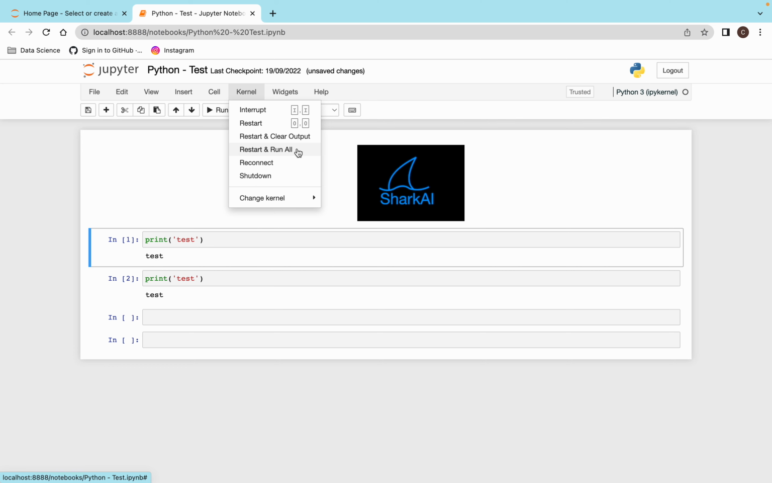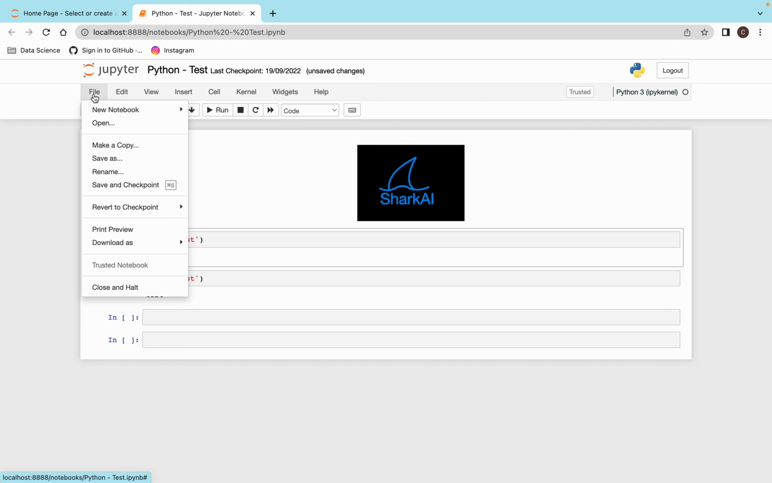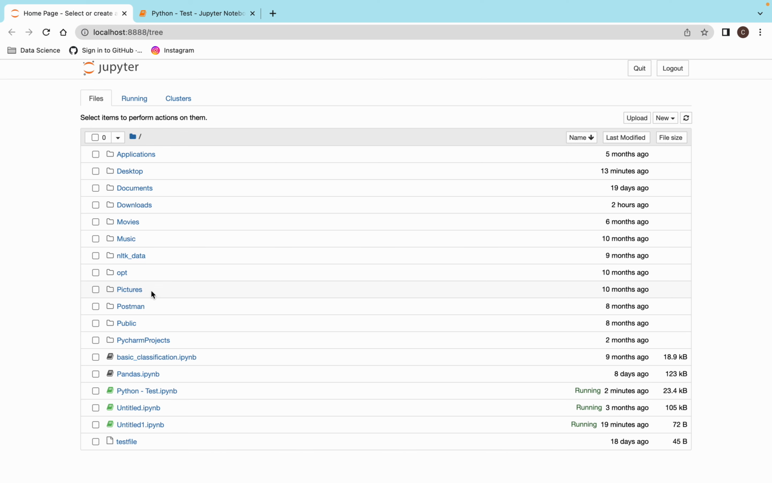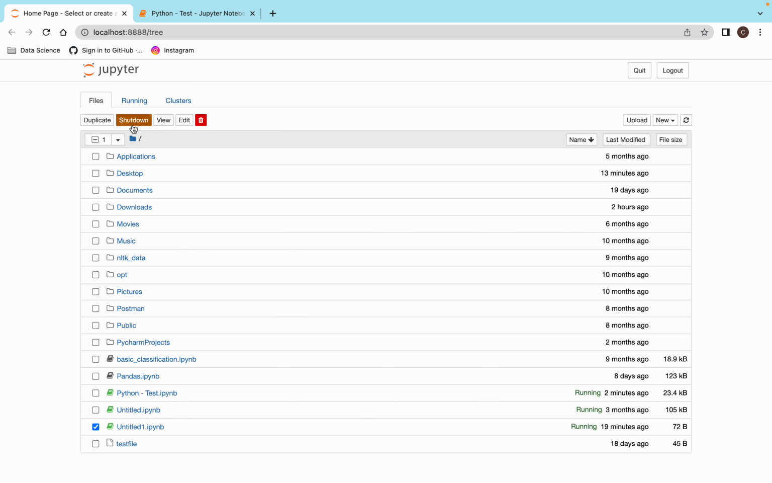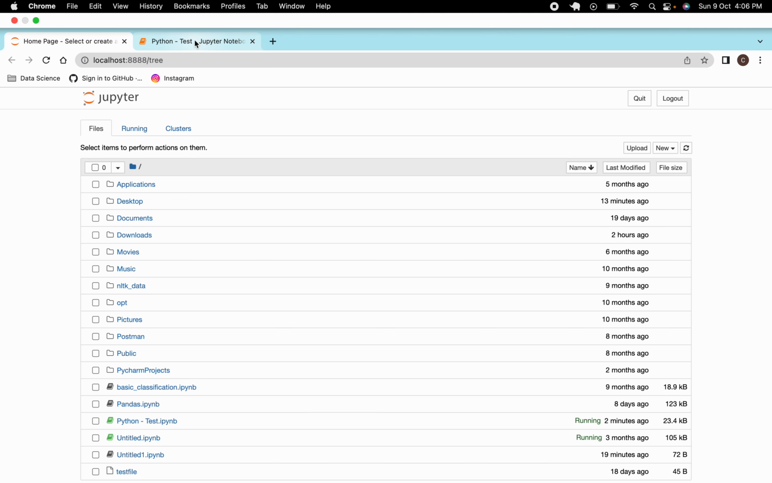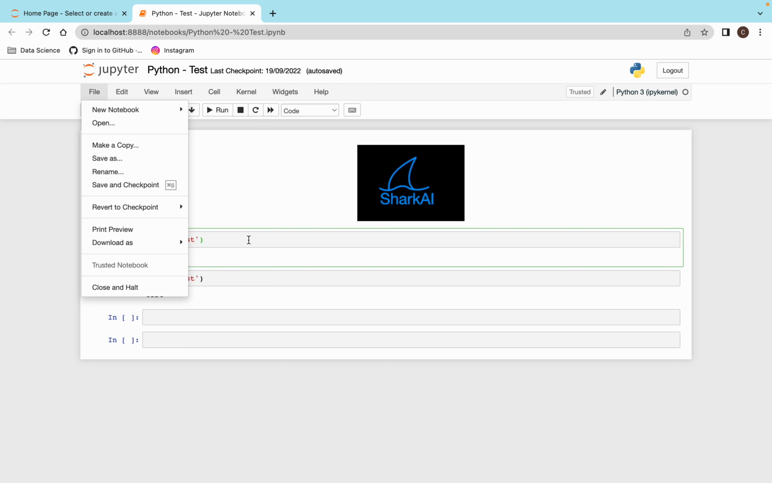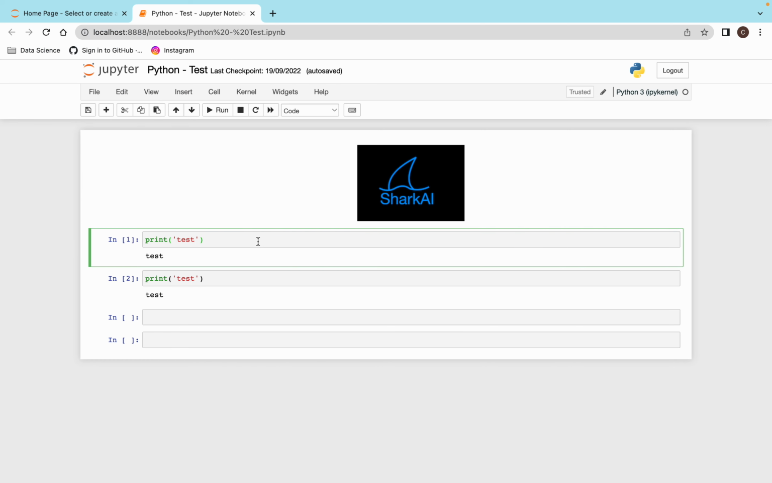Restart and run all cells: when you want to run all the cells by restarting, you can do this. Shut down: if you are running so many programs, you can always shut down. I'm just clicking on this and shut down, so it will shut down that Jupyter instance. So these are the things, and this is for saving the file.